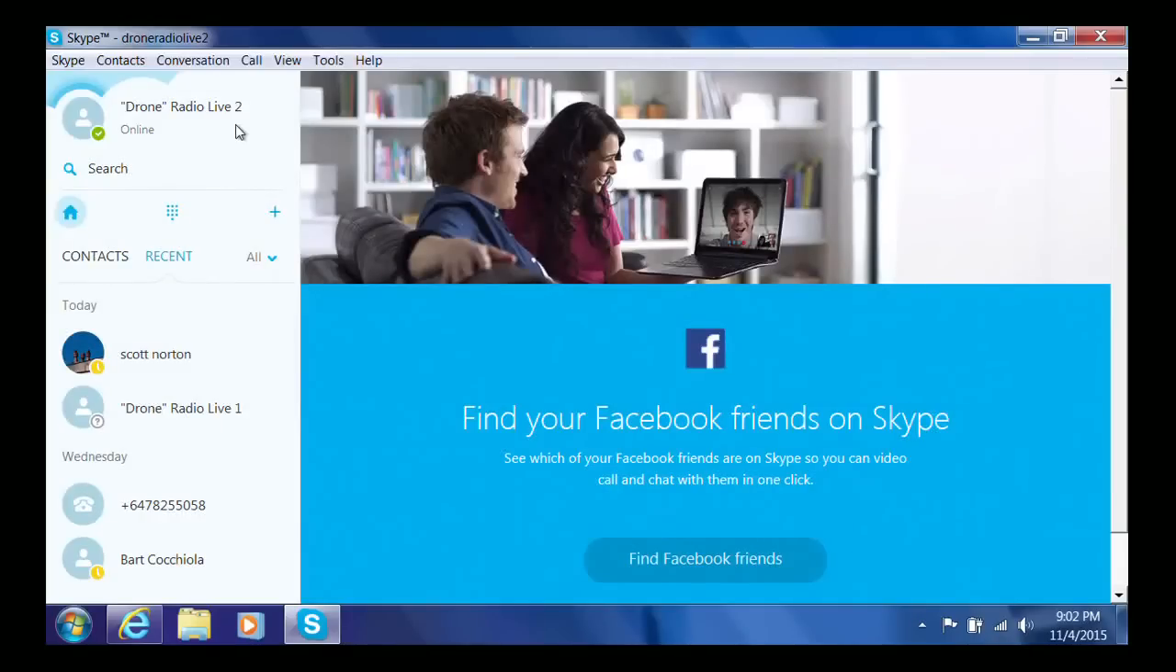So what we have set up here, we have two laptops, and I can show you those real quick. One is going to be our Skype feed, if anybody would like to call. It's set up to receive phone calls or Skype calls. The ID is Drone Radio Live 2, okay? And that's because we have two Skype feeds for the studio.